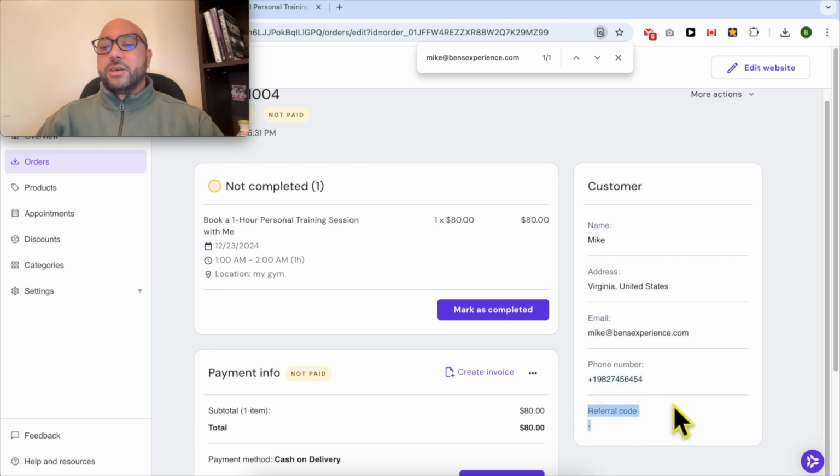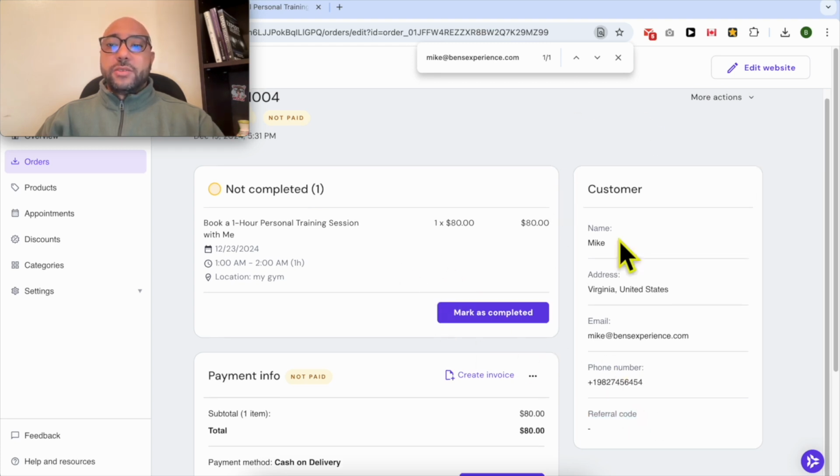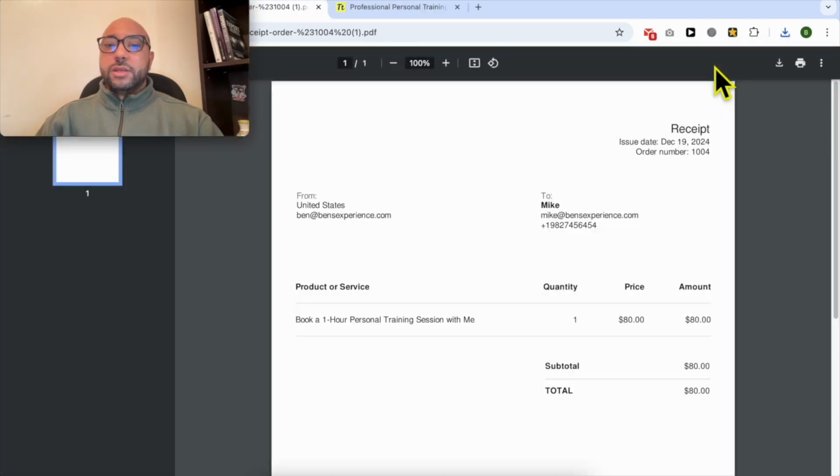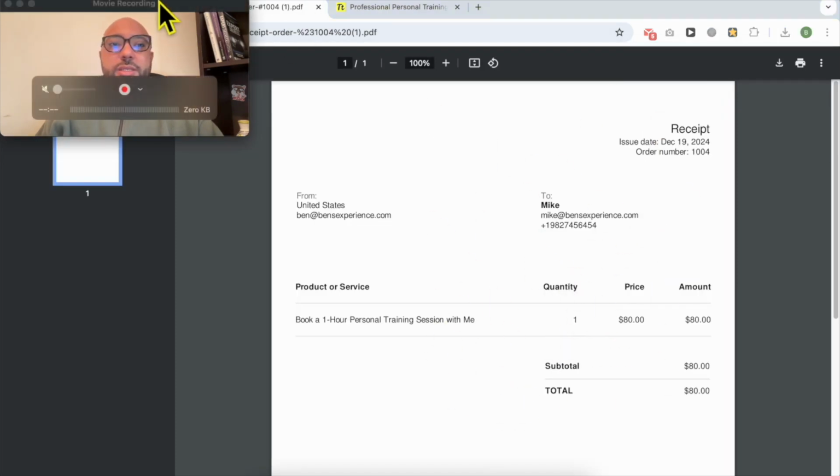For this online store, I've created a custom field which I called referral code, which is optional. And from this order page, you can make actions like create an invoice, download receipt, or cancel the order. Let's download the receipt. This is a preview of the receipt.